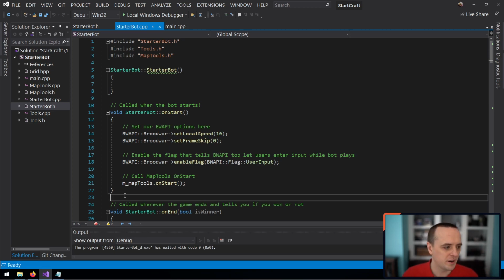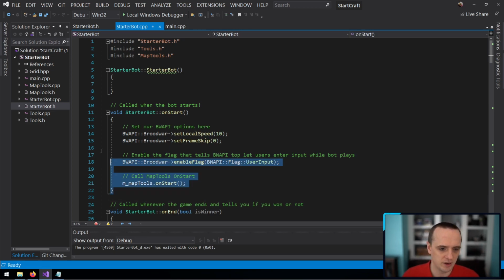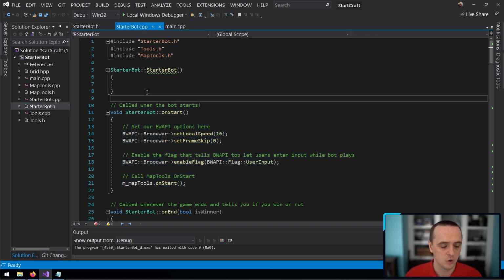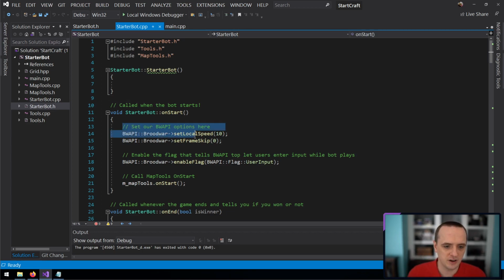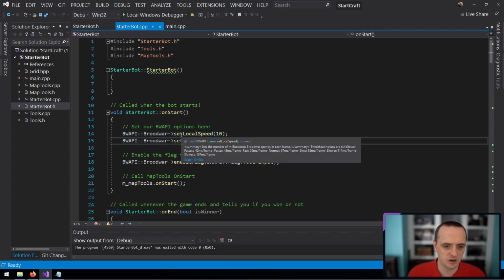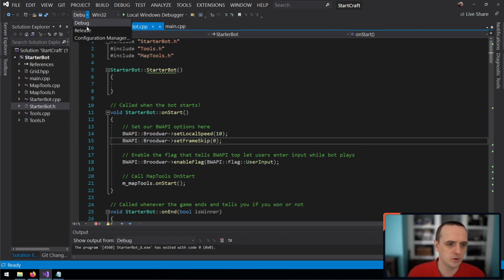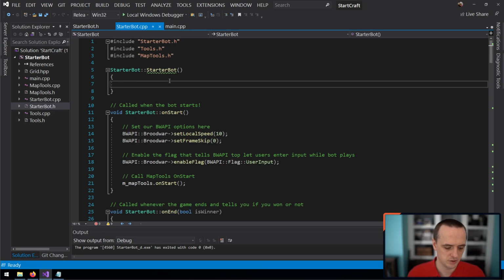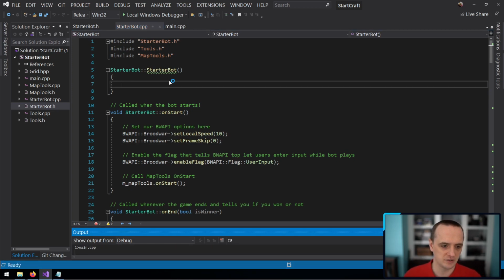So what happens when a bot starts? Here is our onStart function. The very first thing that we do whenever the game starts is call this function called setLocalSpeed. I'm going to run the bot in release mode from now on because I want it to be as fast as possible.